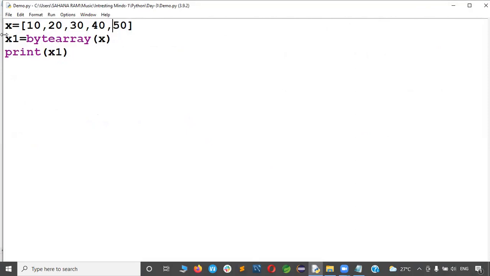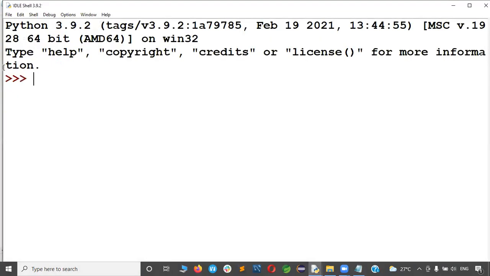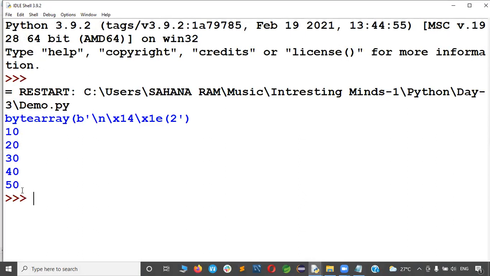So if I apply looping on this, for i in x1, I'll tell you how the for loop works in the flow statements concept, but I'm just directly taking the for loop. Don't worry about that. Suddenly he's writing so many things, don't get confused. I'll explain each and everything. So print i. I'll save it and execute it. 10, 20, 30, 40, 50 is there, right?